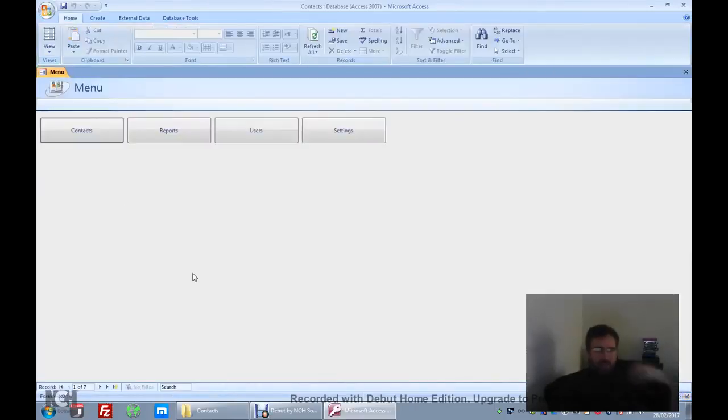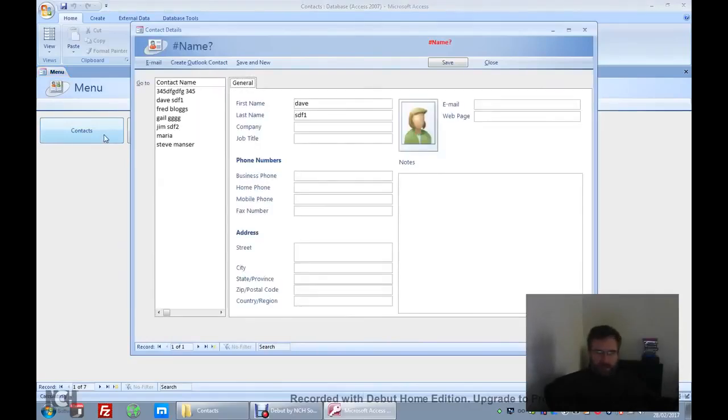so I can just click OK to go in. What I've done then is I've copied the contact list form, cleared it out, and created 4 buttons: contacts, reports, users and settings, to act as a kind of a menu. So after you've logged in, it opens this menu. When you then click contacts, it launches the contacts form.